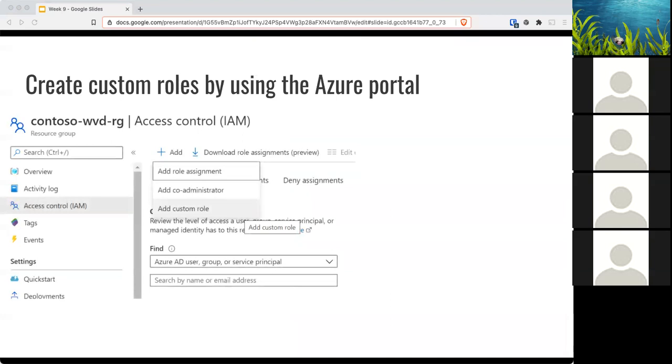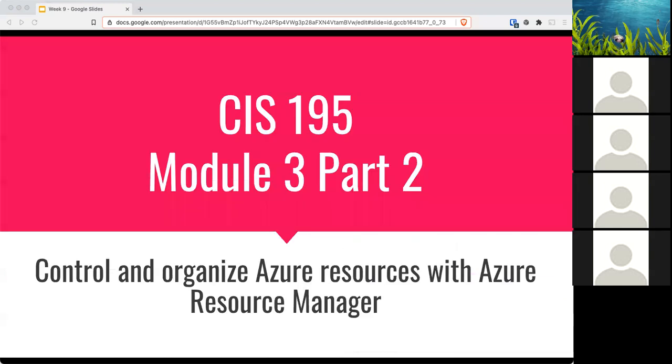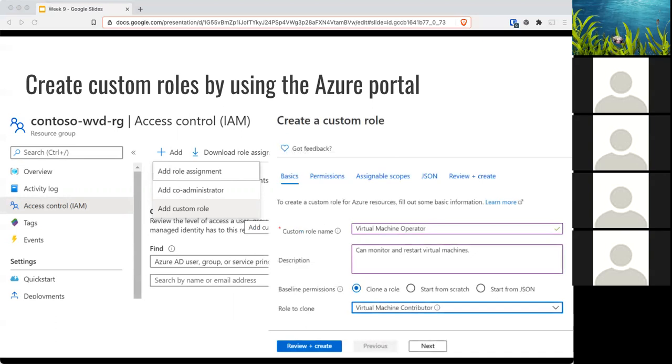Here it is through the Azure portal of creating a custom role, entering the information necessary, and then review and create to make it. Of course, you can do all this within the command line, including creating, assigning, deleting, all that kind of stuff.